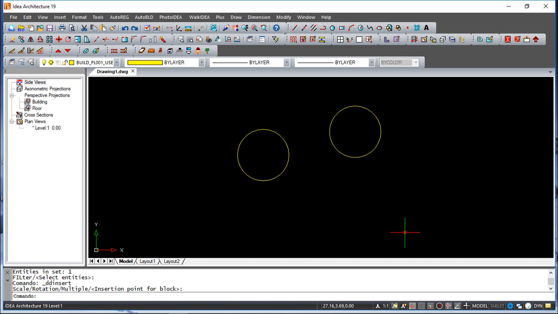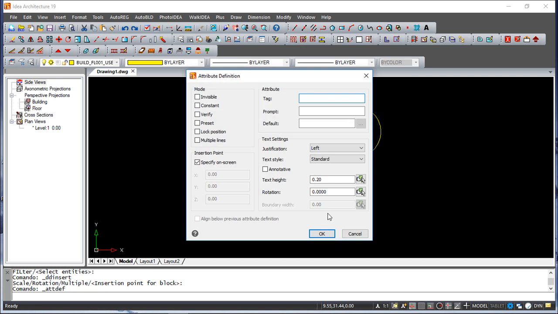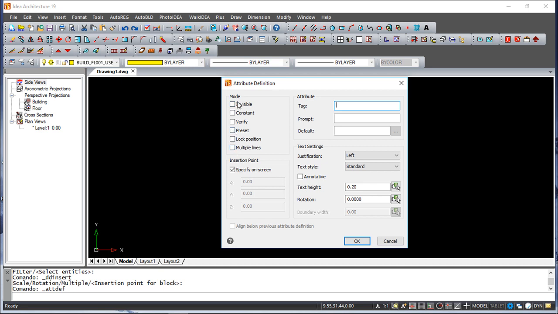So when we make the block, we need to have the attribute already done. First I will go to draw, block, define attributes, and now we have this dialog box where we can define the mode for the attributes. It can be invisible, constant, or verified, which will ask you for the value every time the block is inserted. There is also preset, locked position, and multiple lines.